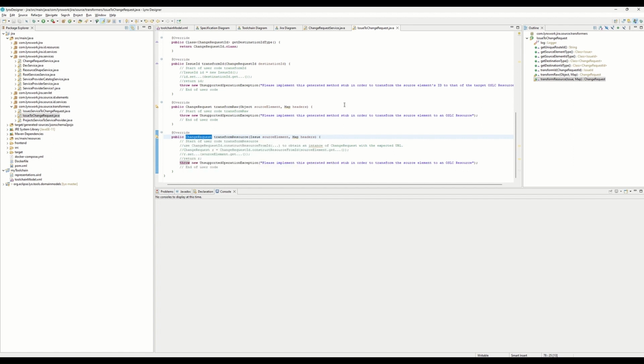And transform ID. How do I translate the ID of a change request, which corresponds to the URL I chose to represent at the OSLC interface, with the ID of a JIRA issue, which also translates to the URL needed to get an issue from the JIRA API. LynxDesigner will do the rest.